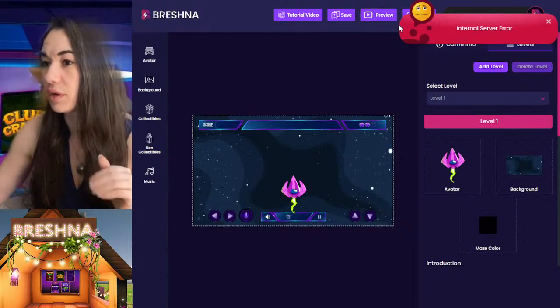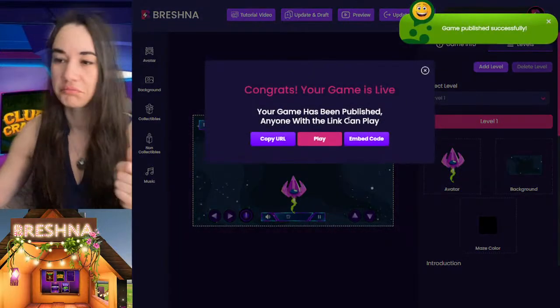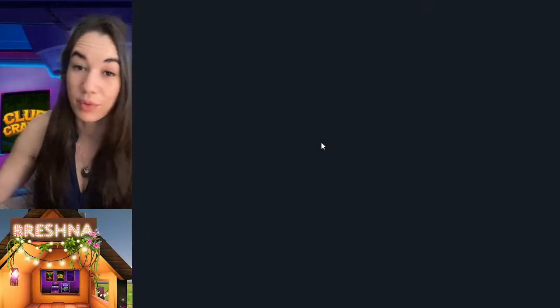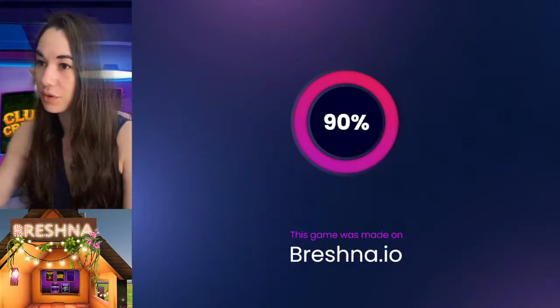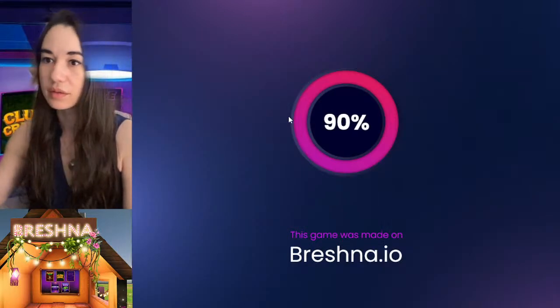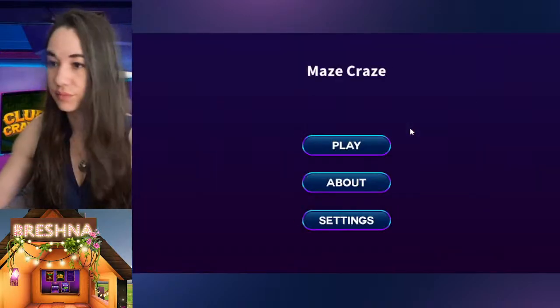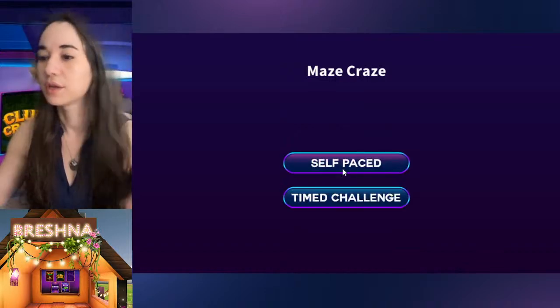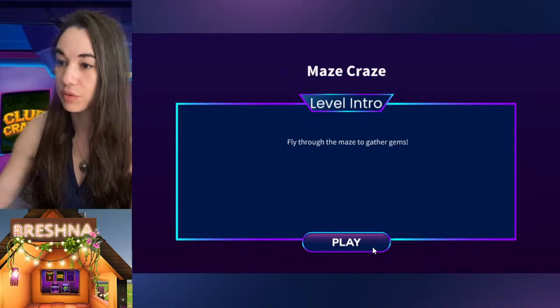Internal server error. Oh, that's interesting. Hang on. Publish. That's weird. All right, well, we're going to play it. And then I can get out of this clue crawl as well to let that go away. Okay. So I'm not going to worry about the about because we didn't put that in. We're just going through easy mode.